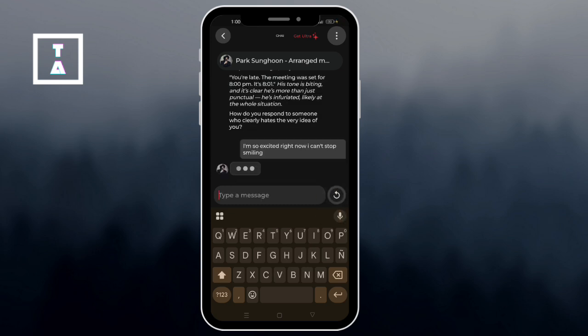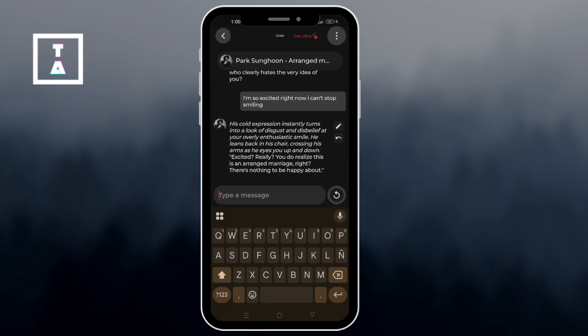Then you can add emotions and detail. Don't just say you're happy, say, I'm so excited right now, I can't stop smiling. And the details help the Chai AI to match your tone and energy more naturally.